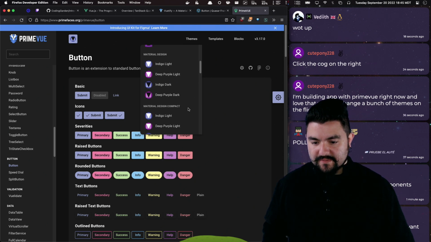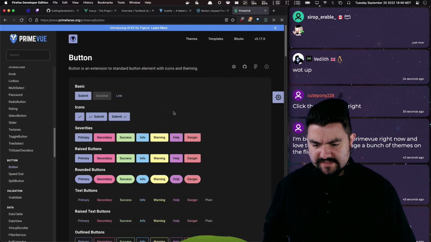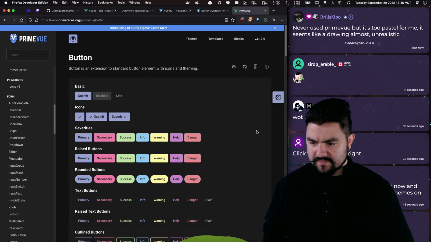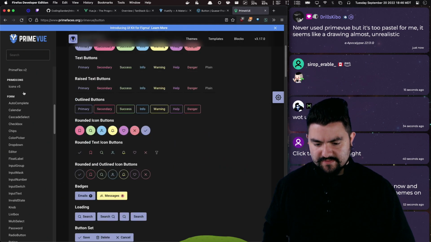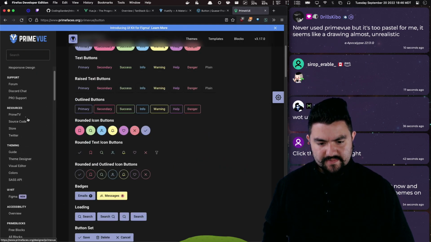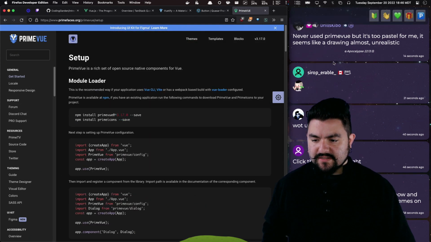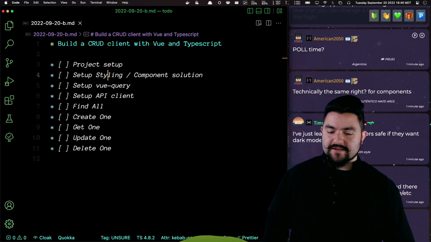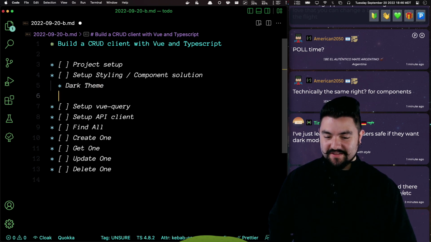They do have quite a lot of themes, and I think when I was researching PrimeVue, some of these themes you can't use unless you have a paid license, something like that. Yeah, they do have a lot of pastel colors for sure as the default. I mean, this could be a good option. I think my main requirements are dark theme. I want a dark theme, and I want Material Design.